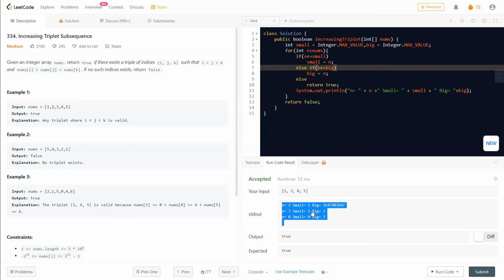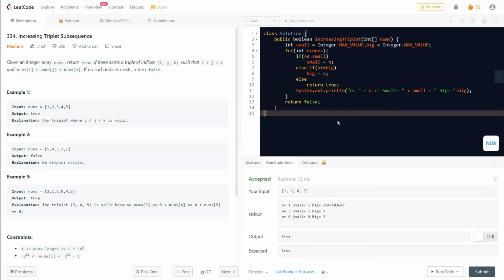Okay, so small will eventually get updated. But if all the numbers are in decreasing order, that's the case where we couldn't find it, right? So that's what we are actually trying to find out. So I hope it is understandable that small is getting changed to 0, but this is not the index we are actually thinking of. We're thinking of the indices of 1, 3, and 5. Okay, so I hope this is understandable how this question works.